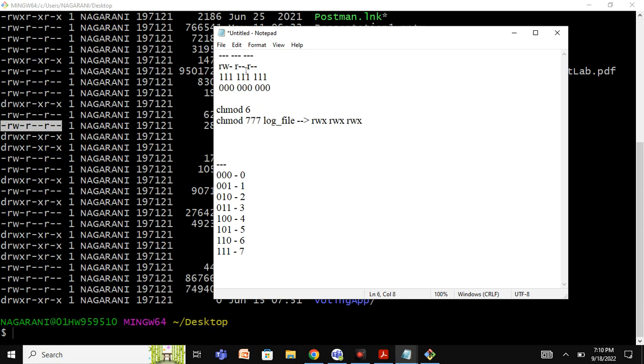And now 6. And this is 100. What does 100 stand for? 4. And this is also 100, which stands for 4 of log file. What would be the resultant of this particular command? It would be read, write, and read and read for the file log file.